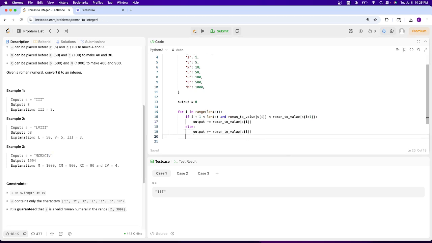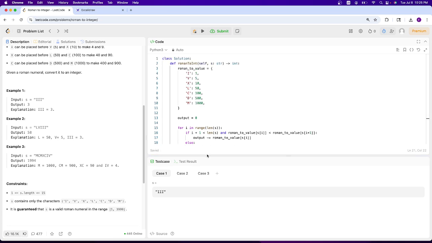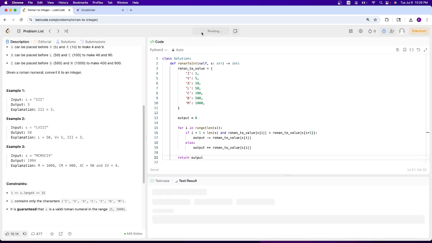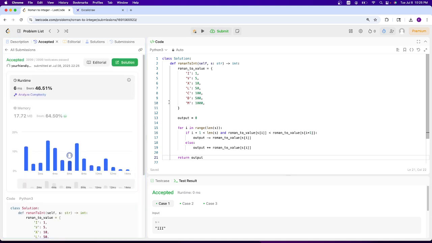Okay, so now let's go ahead and do return output, and let's go ahead and run this against our test cases. Let's do that so you can see the whole code. Let's run this here. Okay, and we passed all of our test cases, and let's go ahead and submit this now. Okay, great. So our code is accepted.